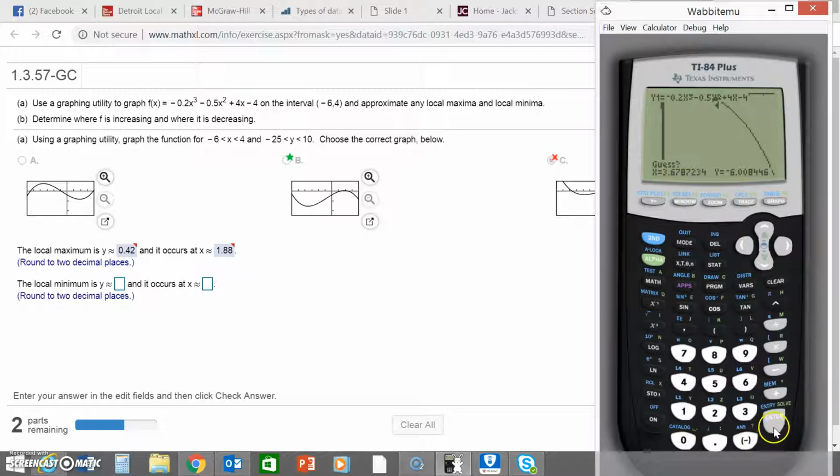Now it says guess, you press enter one more time. And if you notice here, if we round to 2 decimal places, the y value is listed first, so it'd be 0.42. And the x value, if we round it to 2 decimal places, is 1.88.